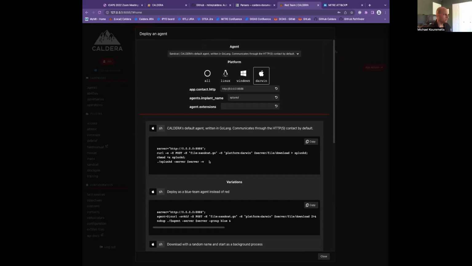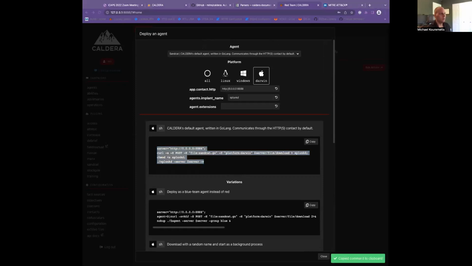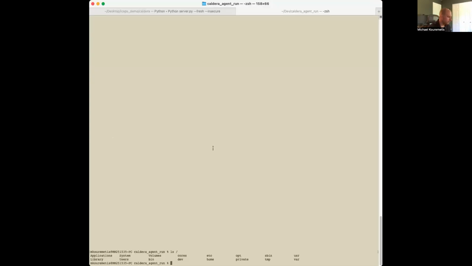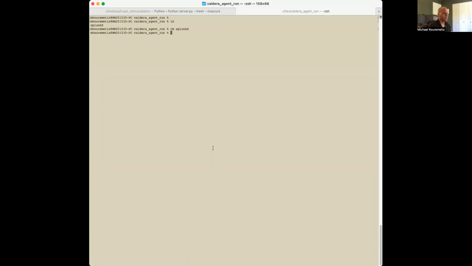I'm going to go ahead and just do this first one here. So I'm going to copy the command here. I'm going to switch over to my terminal again. Okay, and so I'm just in a directory that I use for running agents because they will pull the payload down. So I'll go ahead and remove my previous agent that I have there. So I'm just going to paste this command that I copied right here.